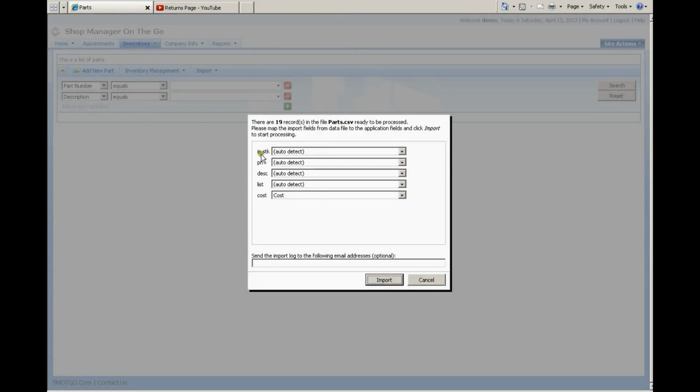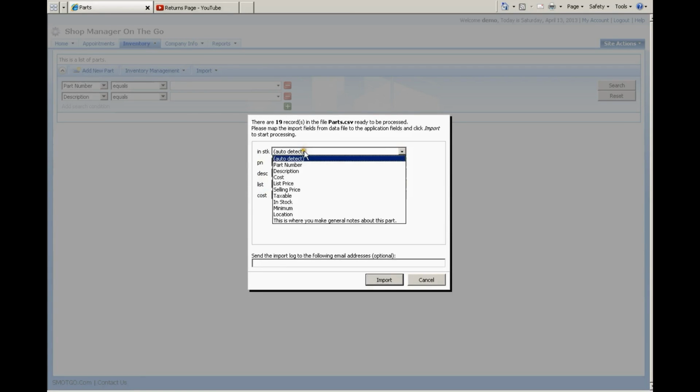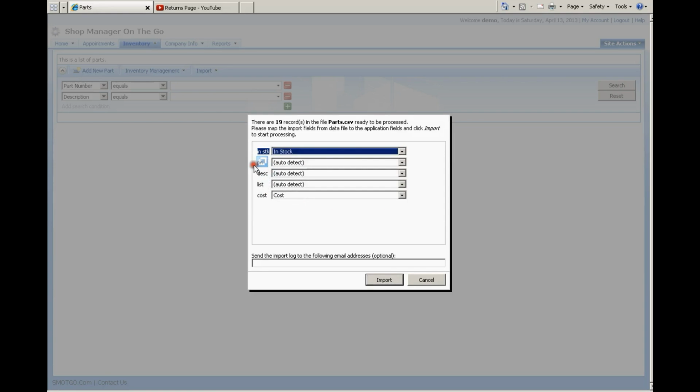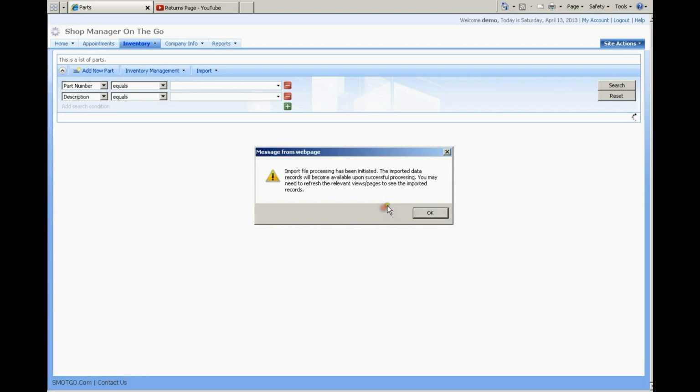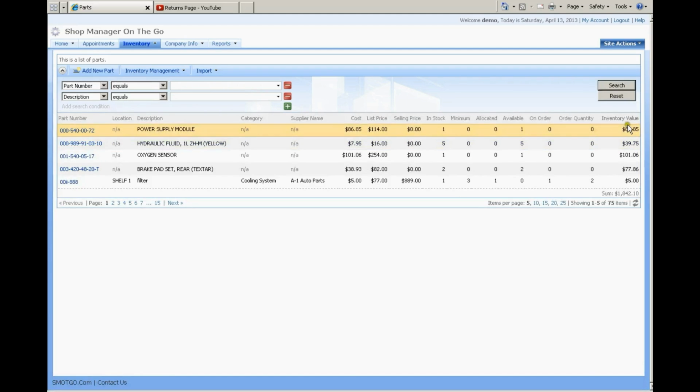Okay, so here we have the names of those fields that we set up. Now we can decide where we want that information to go. So we want in stock to go in stock. We want the part number to go in part number. We want the description to go in description. The list into the list price. The cost into cost. We select OK. And as soon as that little circle stops, your parts are there.